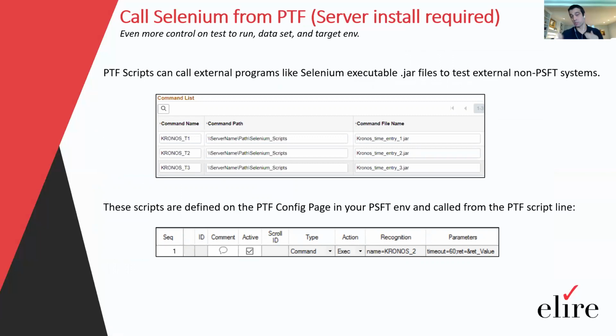So PTF actually allows you to define, and this is in the PeopleTools Lifecycle Tools Test Framework directory within any of your PeopleSoft environments, if you have the security, you can set up different scripts in there. These are executable jar files that enter time. So within your PTF test, you would just execute that command line that runs that jar file, executing your Chronos time entry 3 times, and the PTF test continues on.